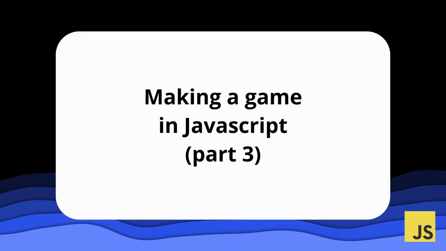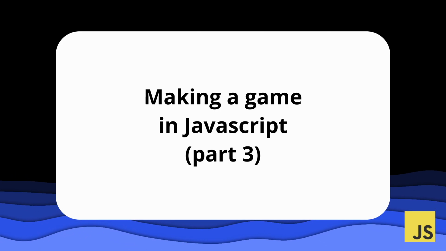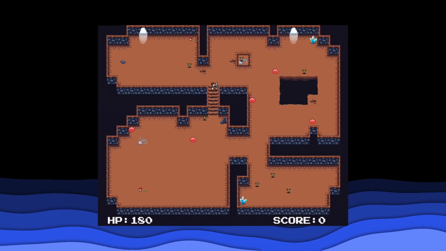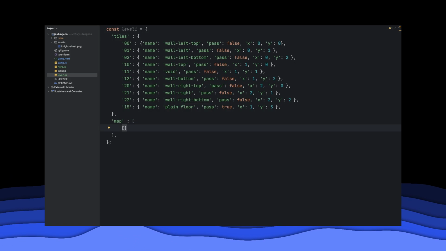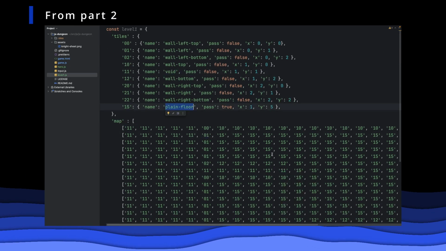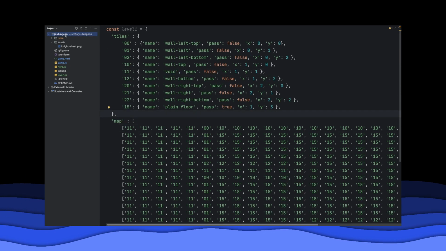Hello and welcome back everyone to this series of videos where we're making a game in JavaScript that's going to look like this. So in the last video, we ended up being able to define our levels inside a JSON file. Now this is a pretty ugly and tedious way of creating a level.